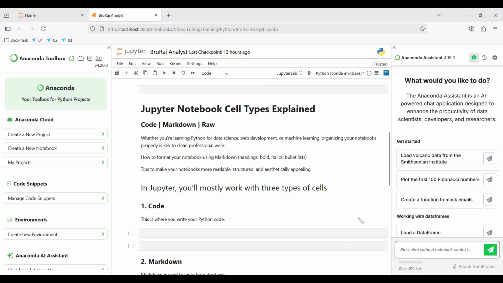So whether you are learning Python or data science, web development or machine learning, organizing your notebooks properly is key to clear, professional work. So why do we need all these markdown, raw, code and all? You should make it look like professional work. So how to format your notebook using markdown? You can show headings, bold, italics, bullet lists, etc. So in this video, we will see the tips to make your notebook more readable, structured and aesthetically appealing.